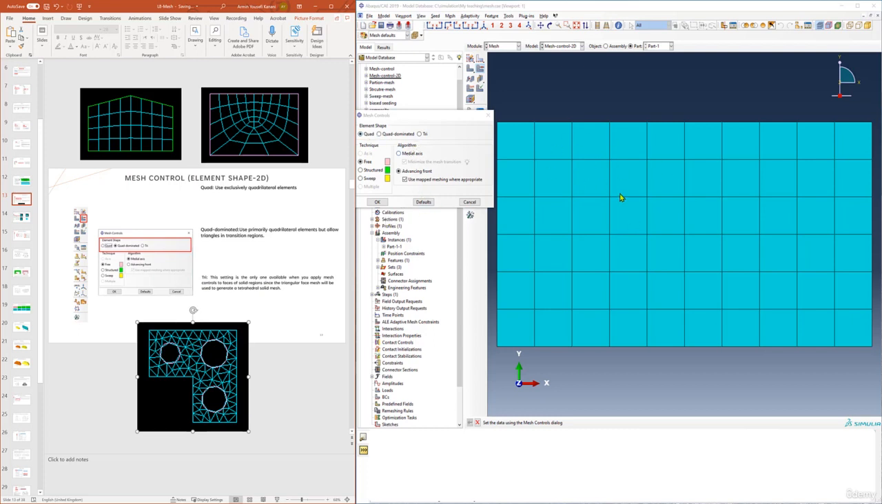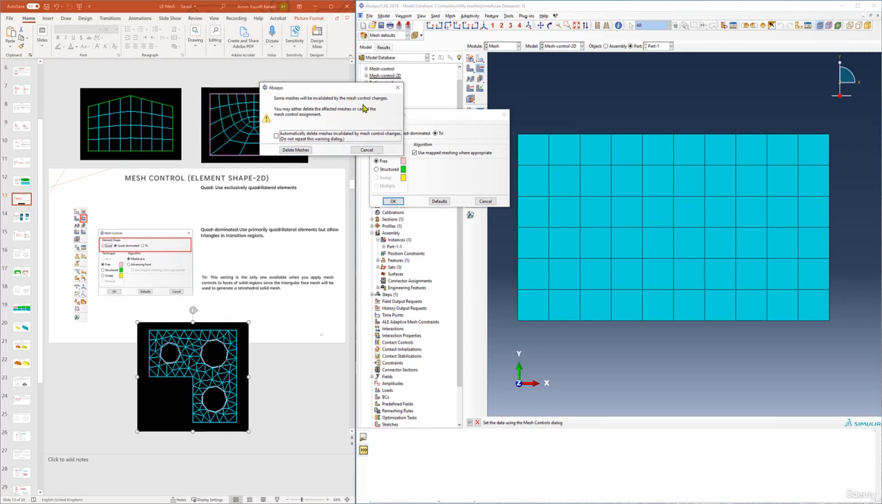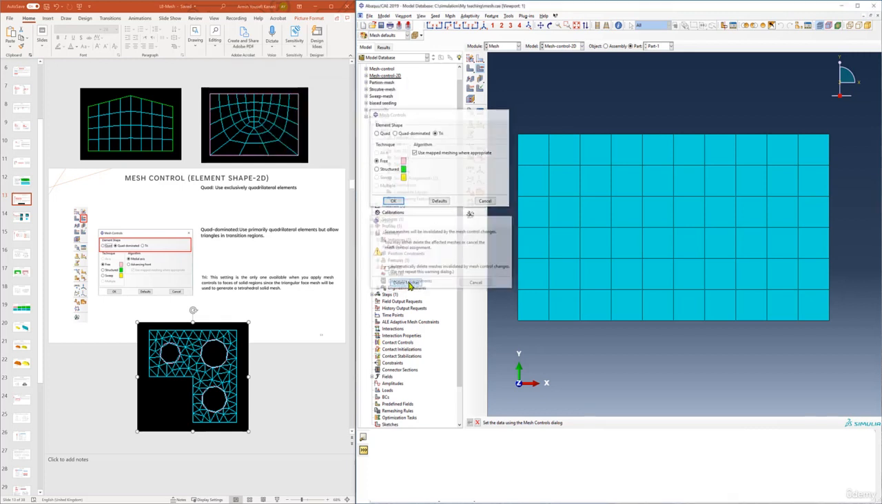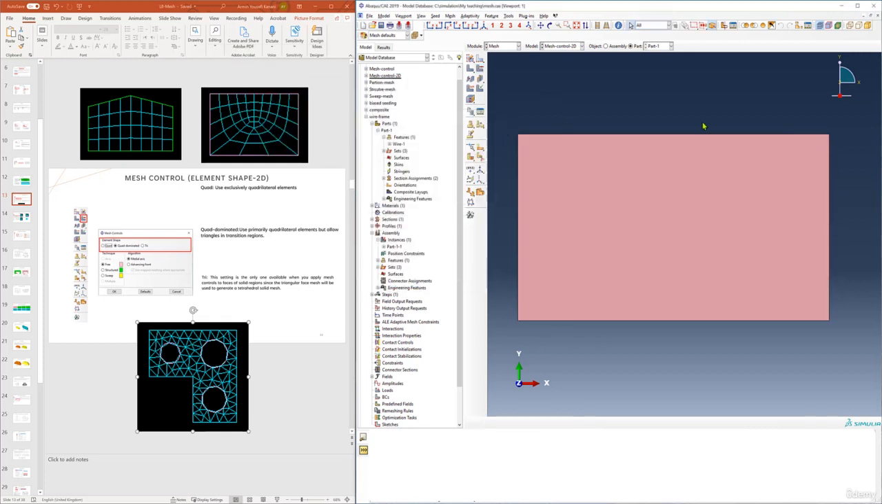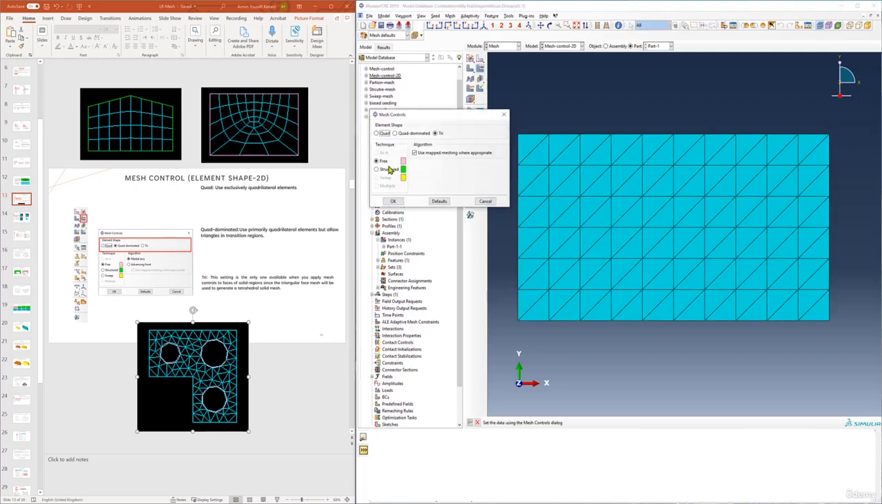So let's try this one. Currently the mesh that I applied to this one is a quad mesh. If I go to tri and keep this one as free, click on OK, it will ask me if I should remove the mesh. I'll say yes, remove it. And as you can see, everything has changed here. And if I say assign the mesh, click on yes, you'll see that I have triangles instead of a quadrilateral mesh.